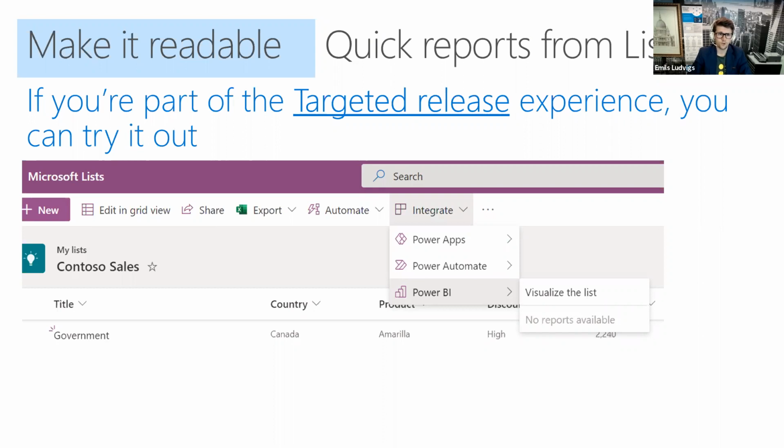But there is one thing. You can, of course, use it, but only if you are in this targeted release experience, this targeted release group, which you can sign up for and get the latest features first. And of course, you need to share your feedback back to Microsoft and say, yeah, this works, but it could be better if we change this and get rid of that. Right now, you cannot use that except if you're in this targeted release.